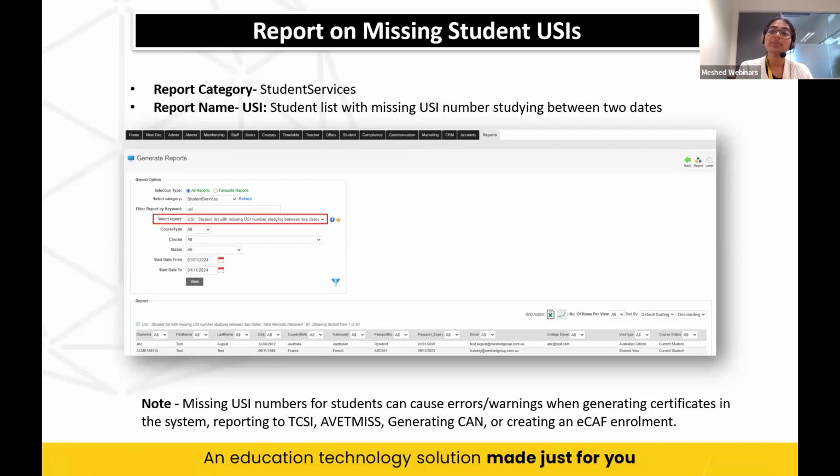Some of you may have already experienced that when you try to generate a certificate, the system throws a validation that USI is not recorded. So that's just one way for the system telling you that the student is missing the USI. This can be bypassed. You can still proceed to generate a certificate, but it's always recommended to have one. Further, it can also cause issues or give you errors and warnings when you're trying to do your reporting. For any VET training providers, VET MIS reporting, and for any higher education providers, TCSI reporting may give you errors and warnings for students with missing USI numbers.